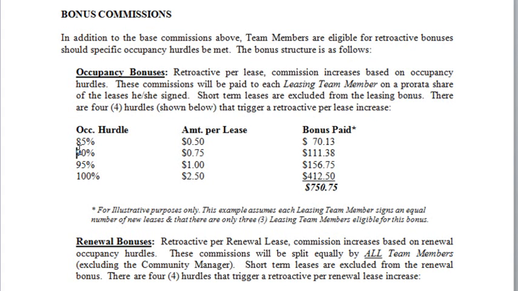At 90%, they get 75 cents. At 95% pre-leased, they get $1. And at 100%, they get $2.50. These numbers are subject to change depending on your property and the market. This is for illustrative purposes only.